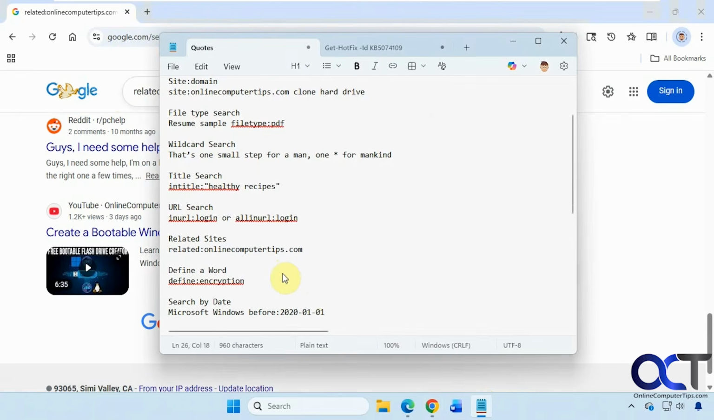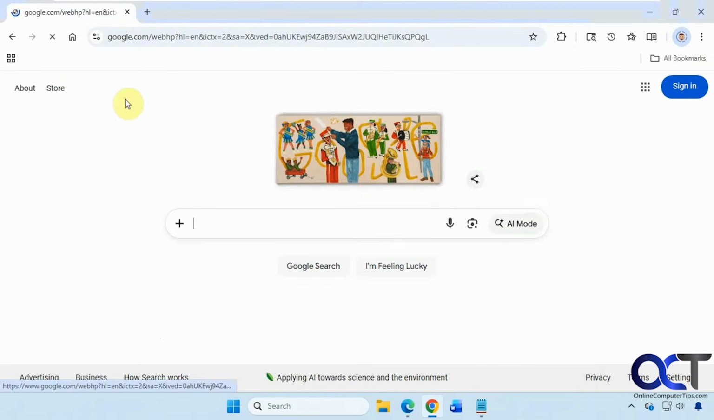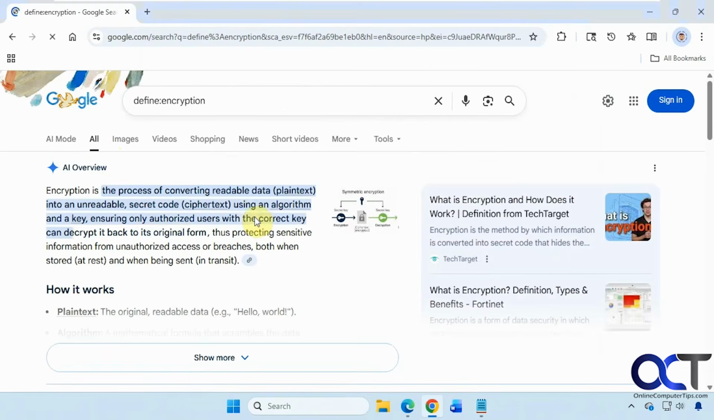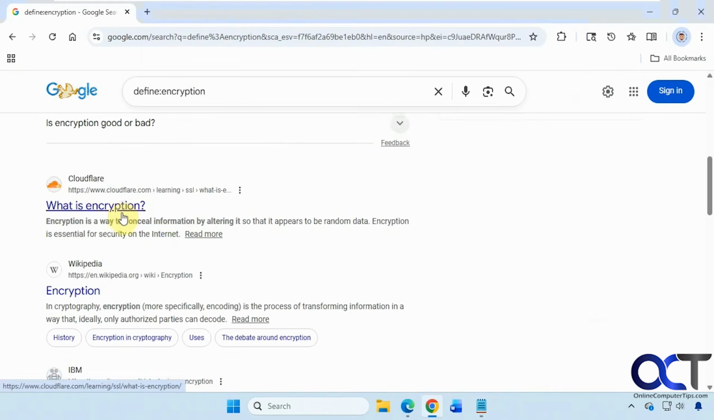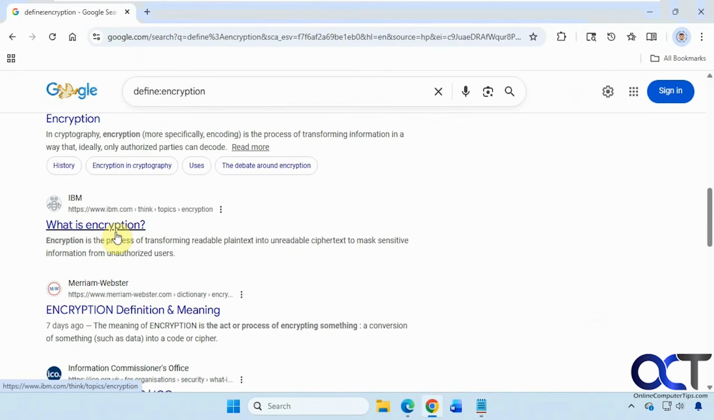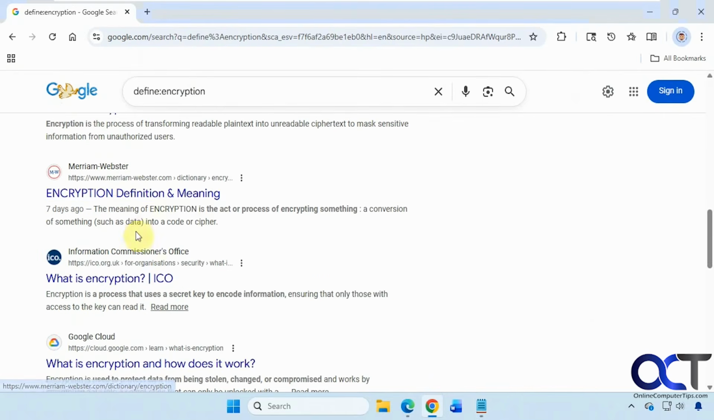All right, so now if we want to define a word, we just type define colon with our word we want to define, no spaces. So of course we get our AI overview at the top here. Then we get some definitions here, Wikipedia, IBM, dictionary sites, and so on.